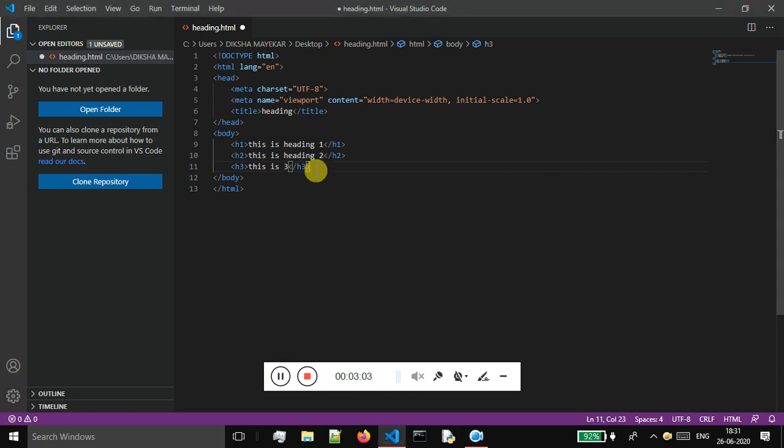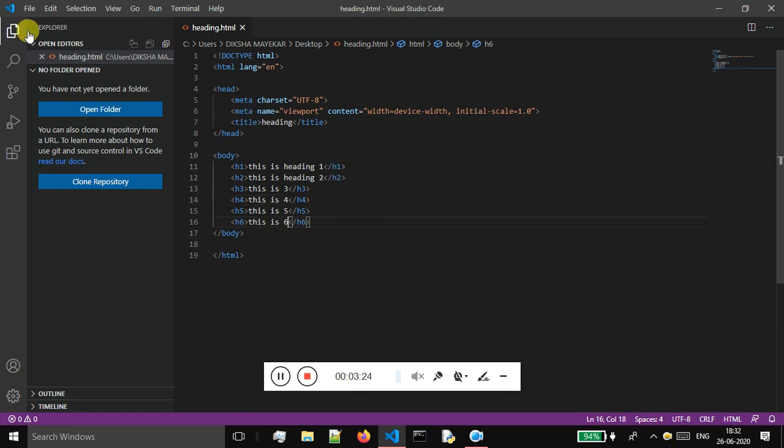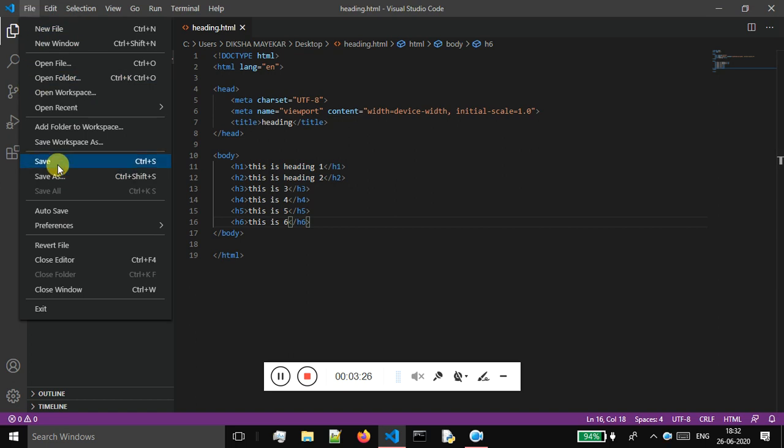So basically there are 6 types of headers. Now I will make use of h4, and I will say this is 4. You can give whatever content you like in the center of this. This is 5, and there is one more header, h6. h6 is the last. So basically there are 6 types of headers. Now I will save this with Ctrl+S, or you can even save it from this place.